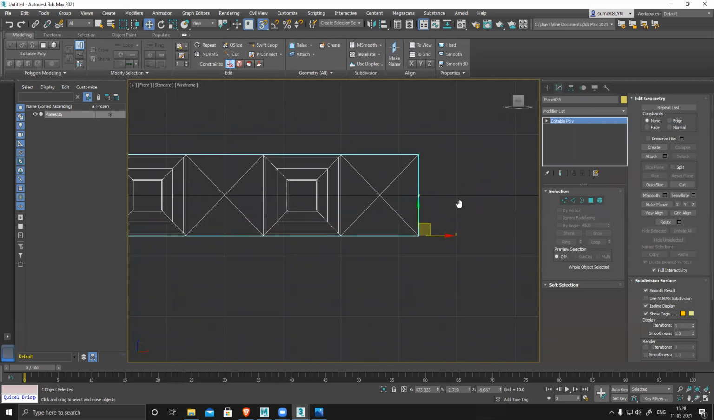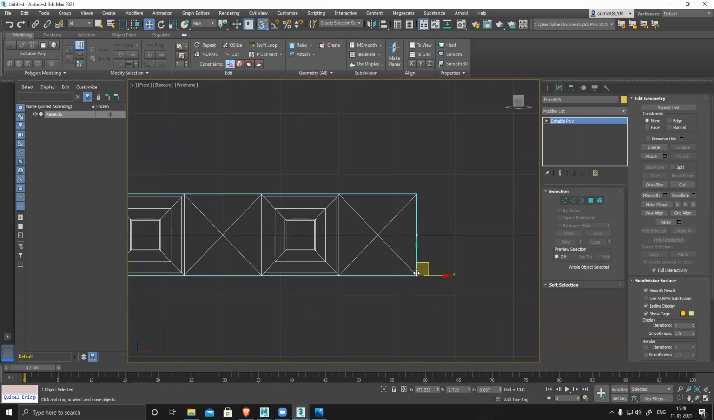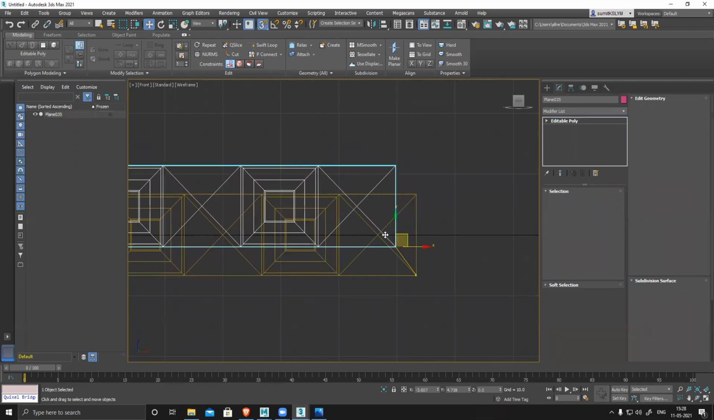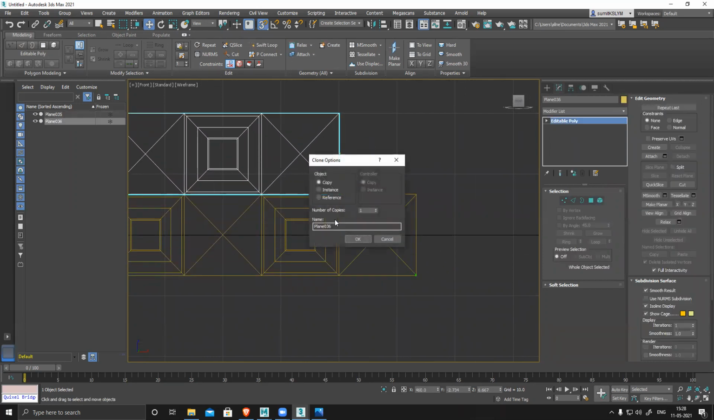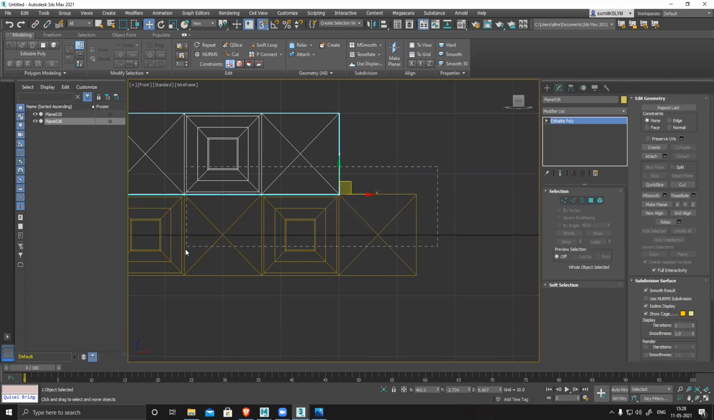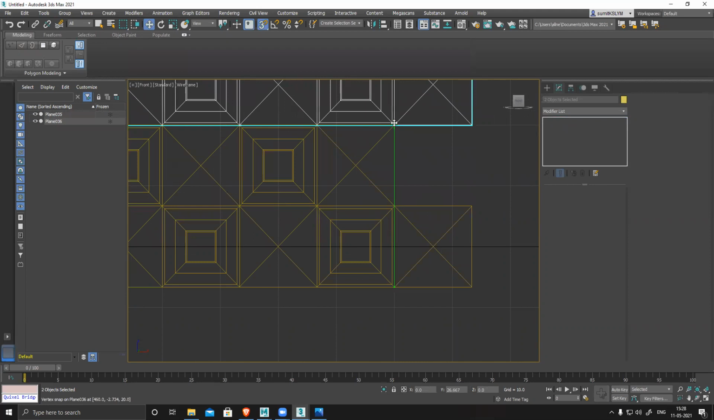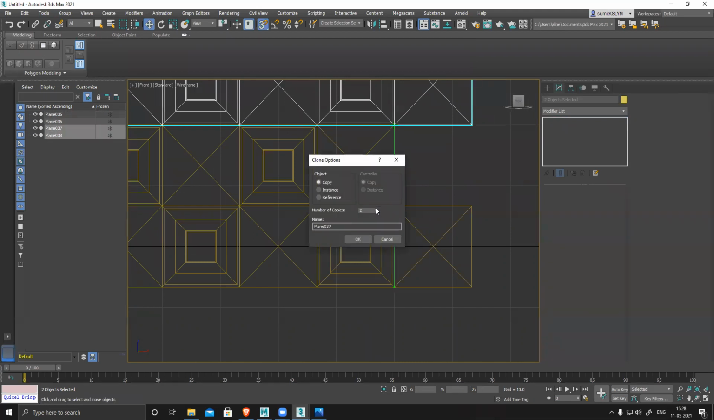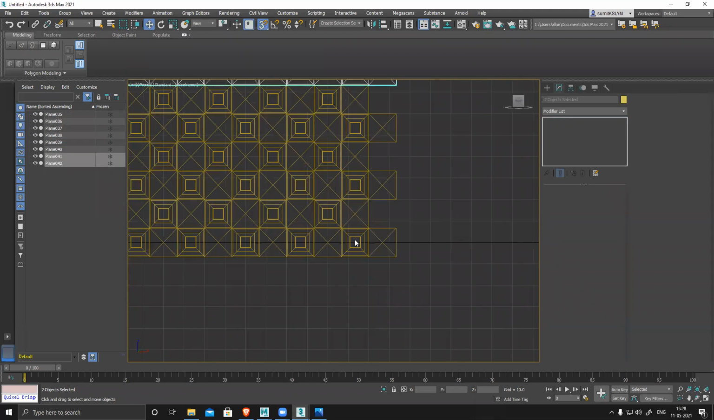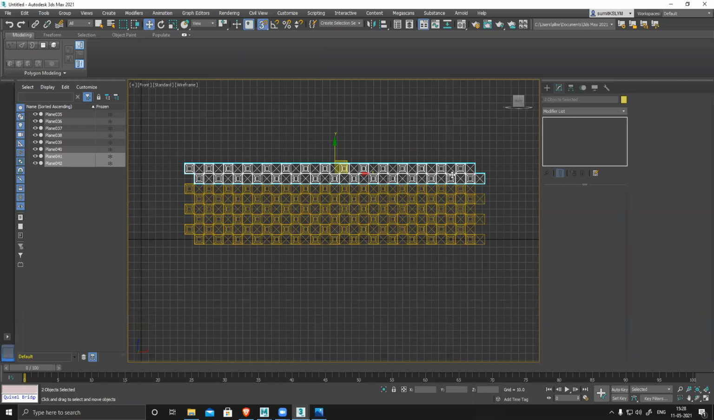Go back, shift, make sure your vertex snap is on, and go here. You can see that yellow plus sign. Click there, shift, and snap it here. Now it will work perfectly. Select both of them, any of the corner, this one, shift, snap it here. I got the basic structure.